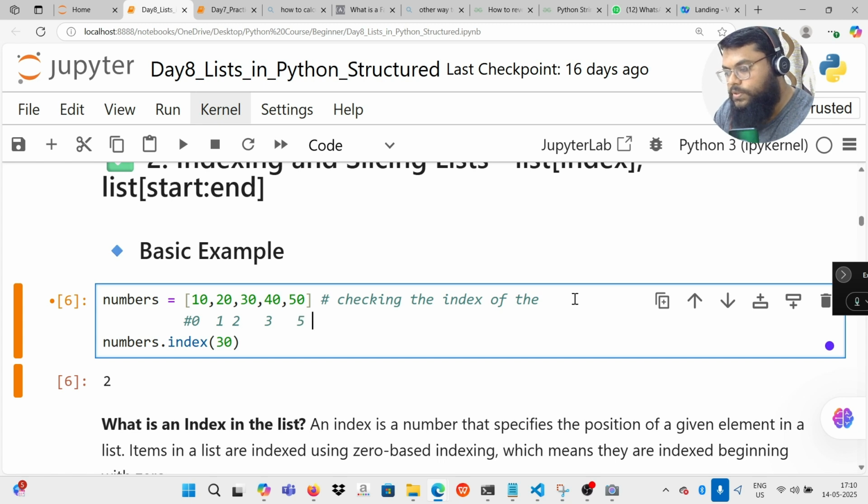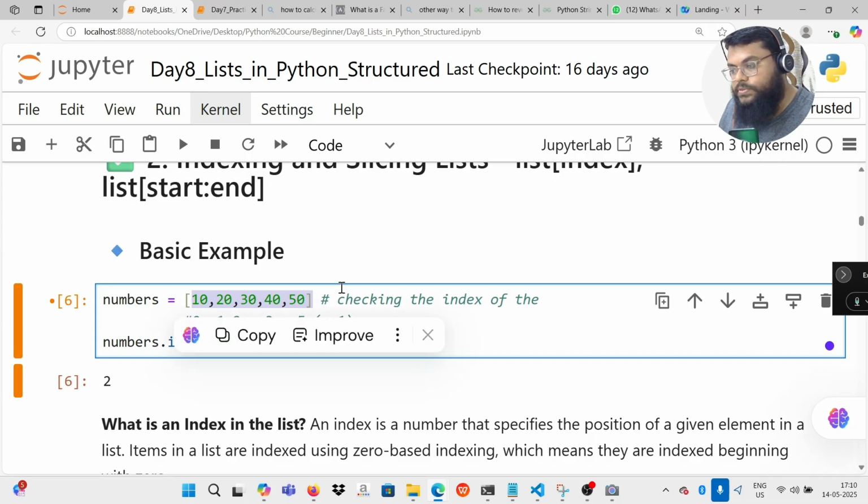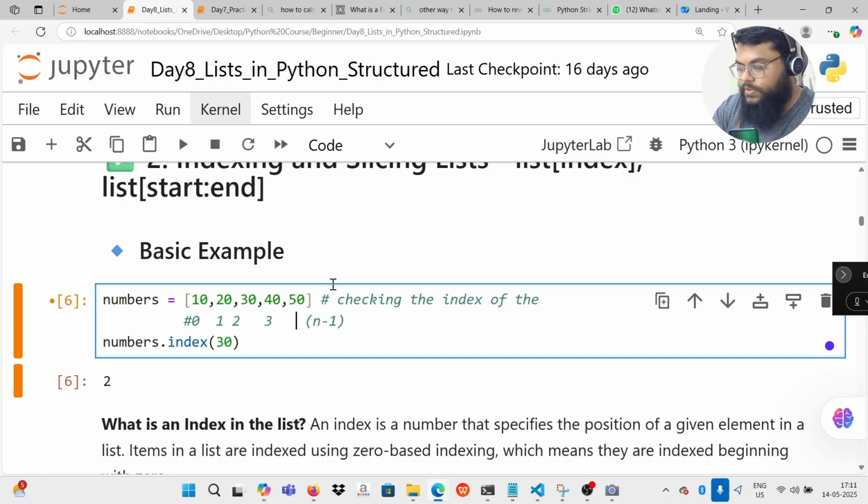So indexes always will be n minus 1. So how many items we have in a list, count of those items minus 1. Those will be our indexes. So how many items we have? 1, 2, 3, 4, 5. So 5 items. So 5 minus 1. Oh, sorry. This will be 4, not 5 actually. So 0, 1, 2, 3, 4. So this is our list.